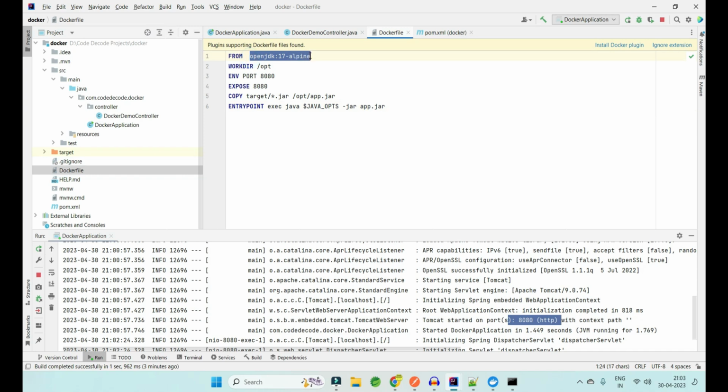This is the base image. This image is taken from the Docker Hub. I've shown that in the first video, how this image is present in the Docker Hub. Now your working directory will be /opt, where all our jars will be created and that will be the working directory in the container which we will be creating in a few minutes. Now we are exposing port 8080 and we are creating an environment variable port.